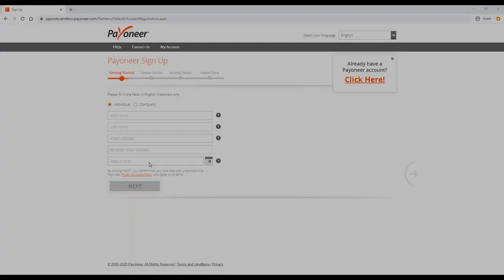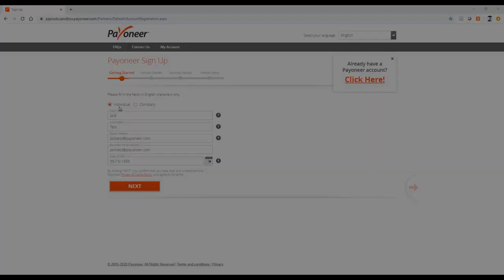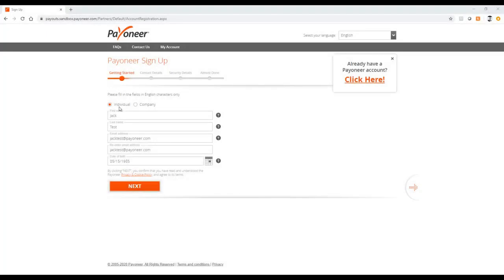If you're registering a new company, then you must make sure that you fill in your company's legal name, you define what type of business you run, as well as add an authorized representative's personal information. You have to fill in his first name, his email, and date of birth. So we're going to go back and register as an individual user.